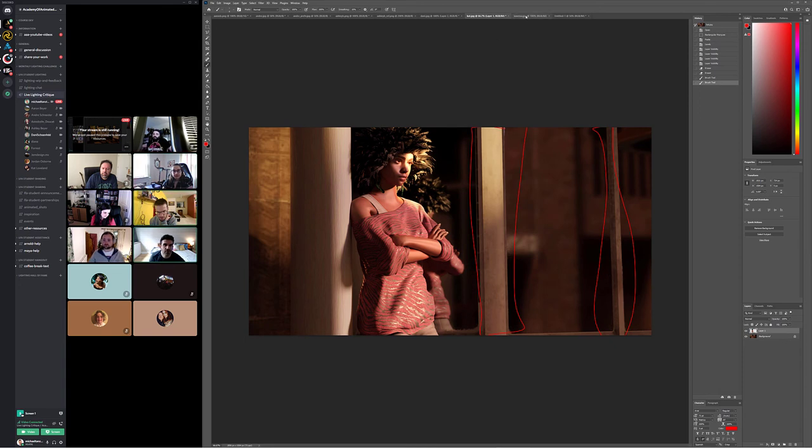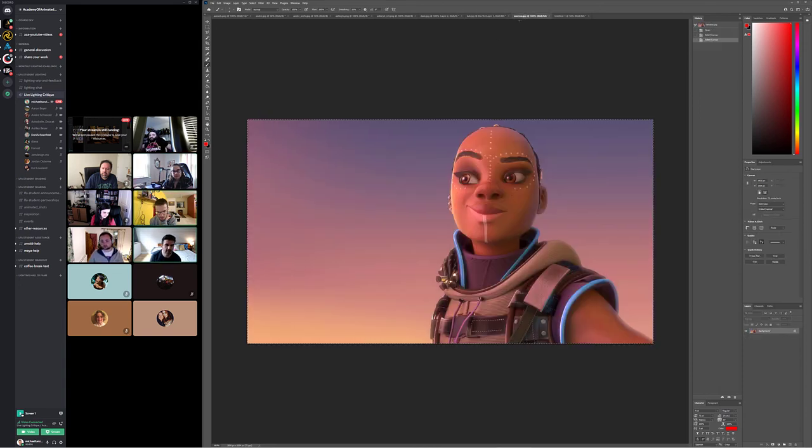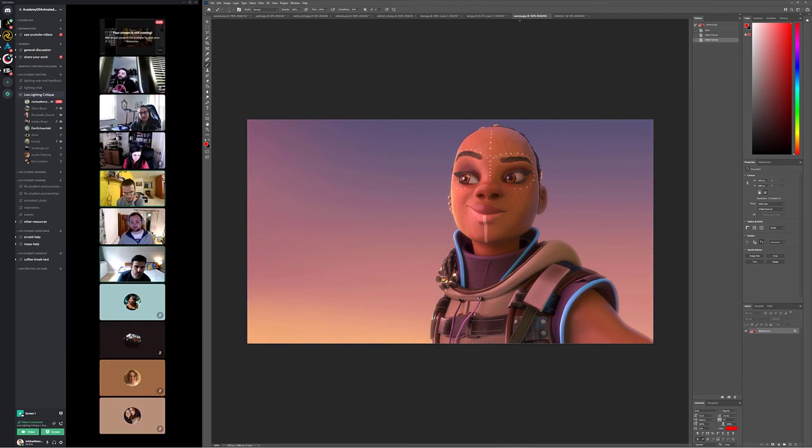And then we have Vanessa. I think this is looking really good. Let me open it. I still think that these earrings could probably go a little brighter. But the richness, the detail in the skin looks really good. Her eyes look really beautiful.